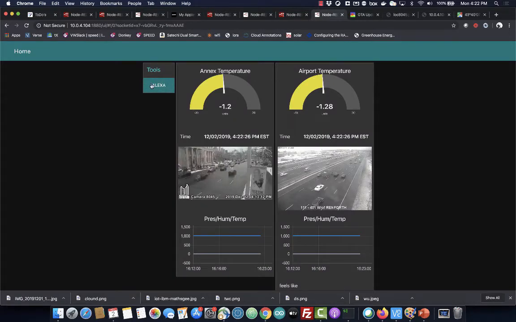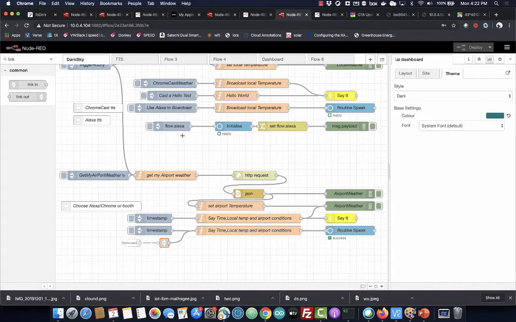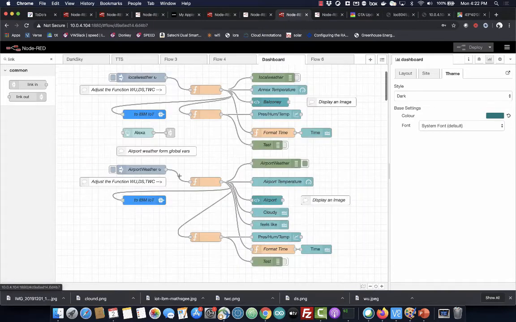It is now 4:22 p.m. The local temperature is -1 degrees. The airport temperature is -1, and mostly cloudy with wind gusts of 27 kilometers per hour. So it does that, and you can obviously add another button here.